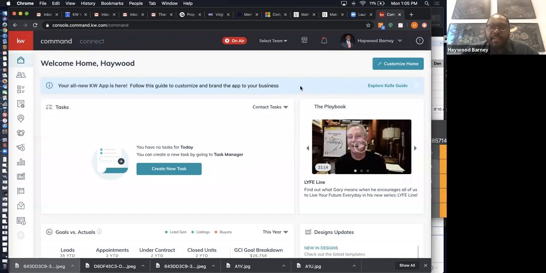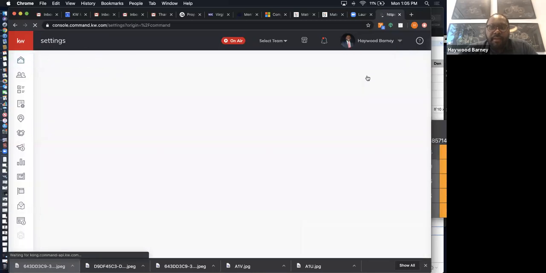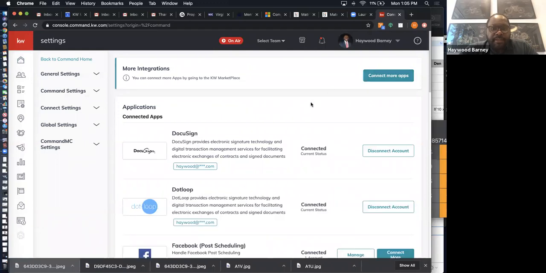So, the best way to really do this is to click on your top right, and it'll be under your name with your picture. Some people may not have uploaded a picture just yet. And you can click on settings. Once we click on settings, we will see over on the left side there are a bunch of drop-down menus, and on the right side, you're essentially seeing your general settings.